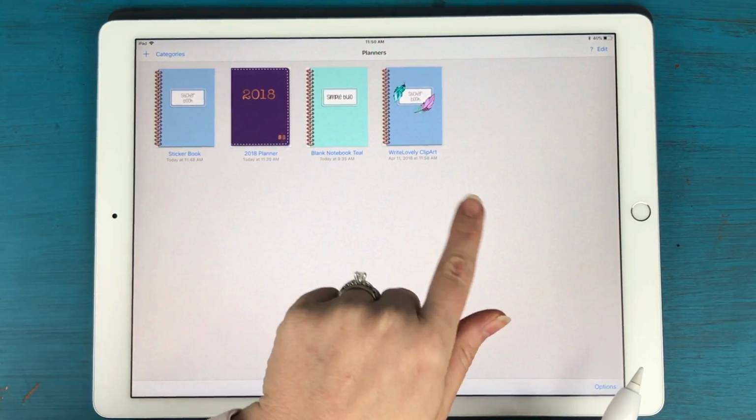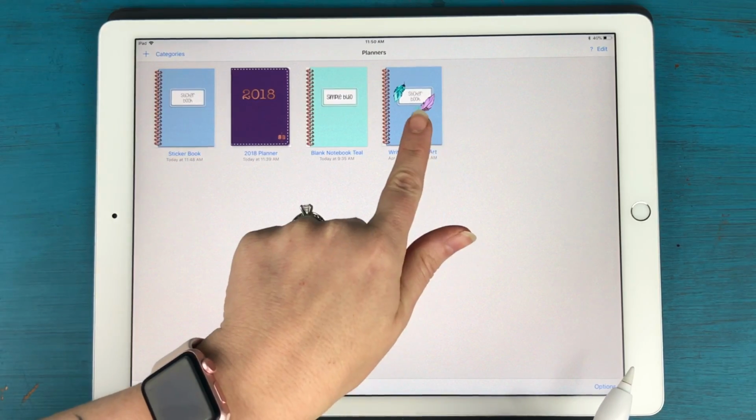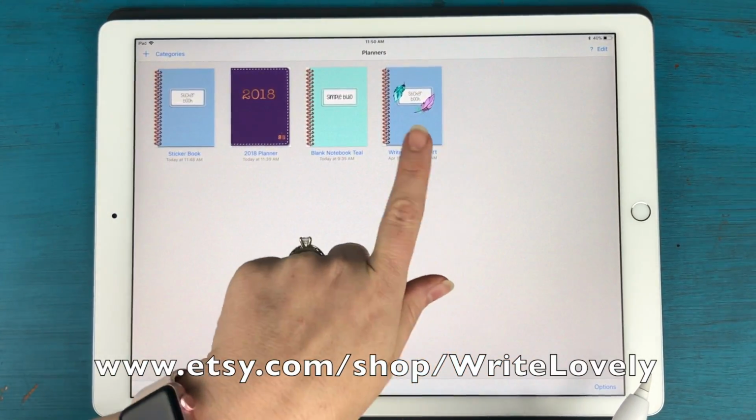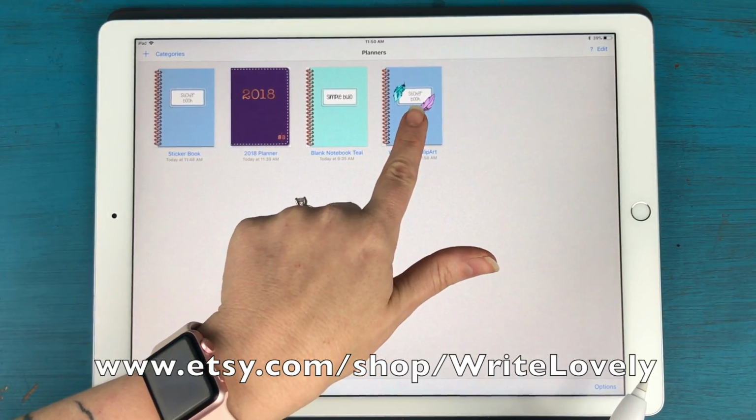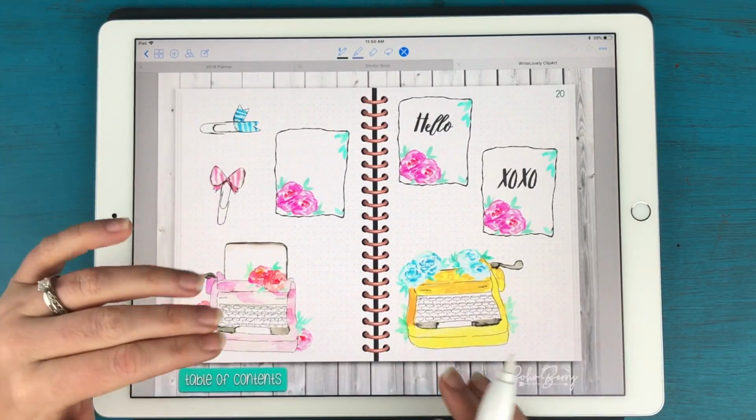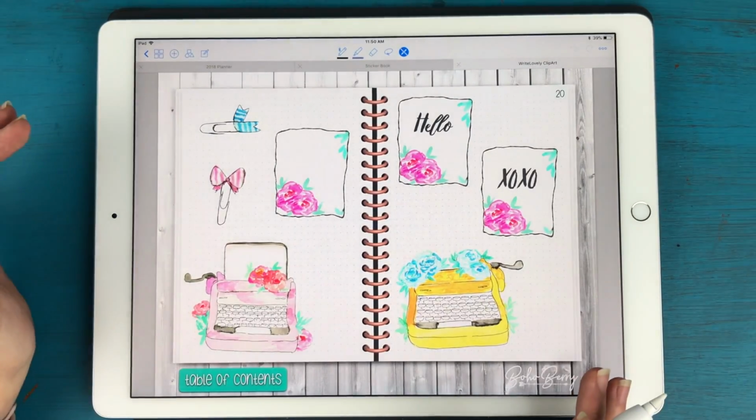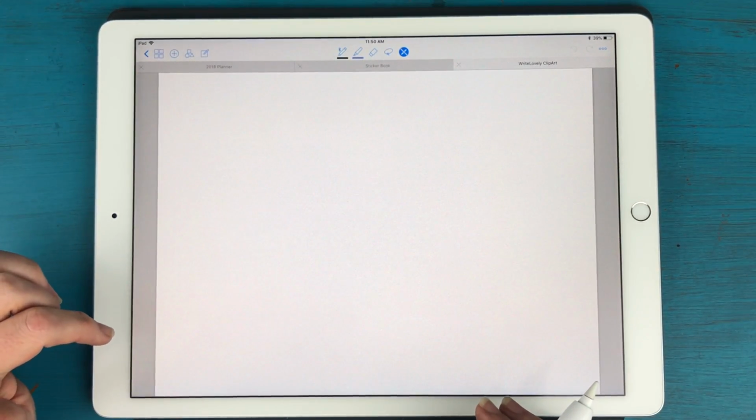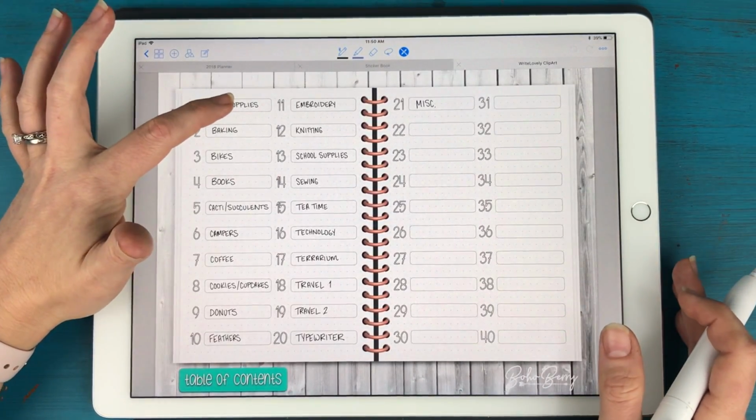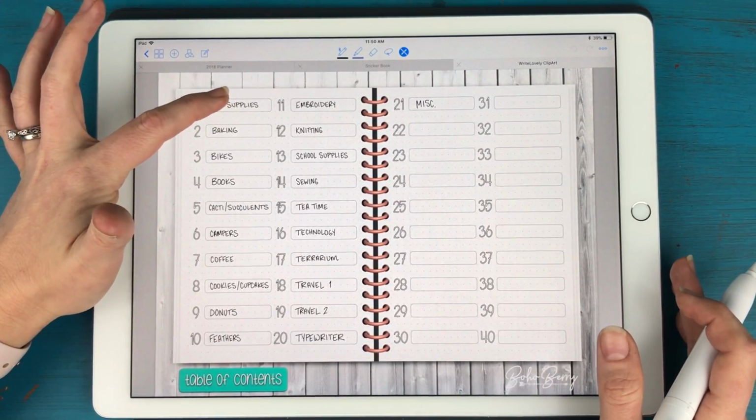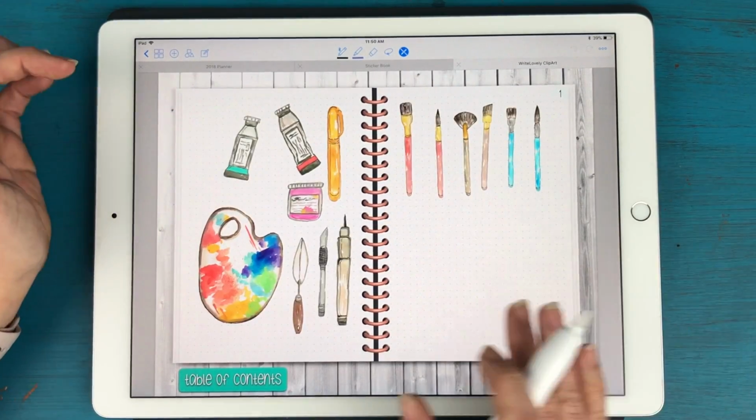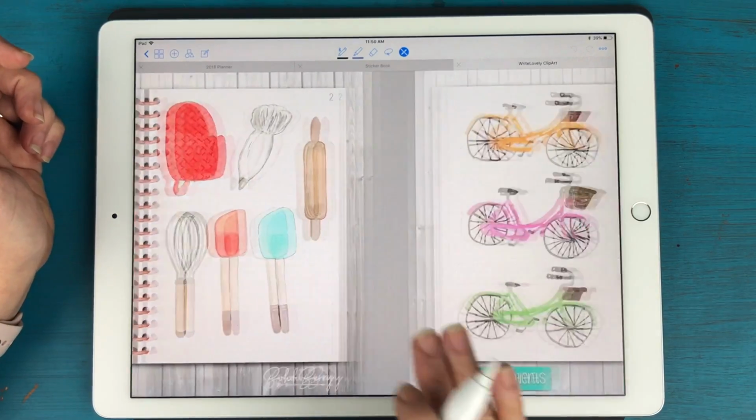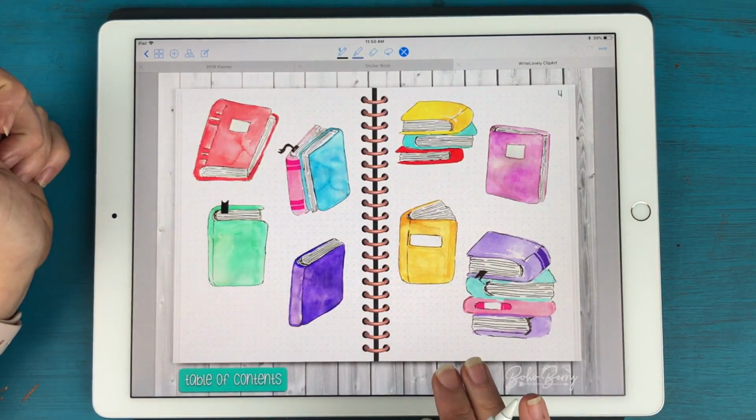This is my WriteLovely ClipArt sticker book. WriteLovely is a gorgeous watercolor clip art shop on Etsy, and I fell in love with her stuff earlier this week, and I purchased a bunch of her watercolor clip art. So I'm going to show you how I got these in here, because these weren't necessarily photos, they were clip art. So for example, I'm going to tap on one so you can see. I'll just swipe through the book so you can see her gorgeous, gorgeous clip art. I just love it so, so much.